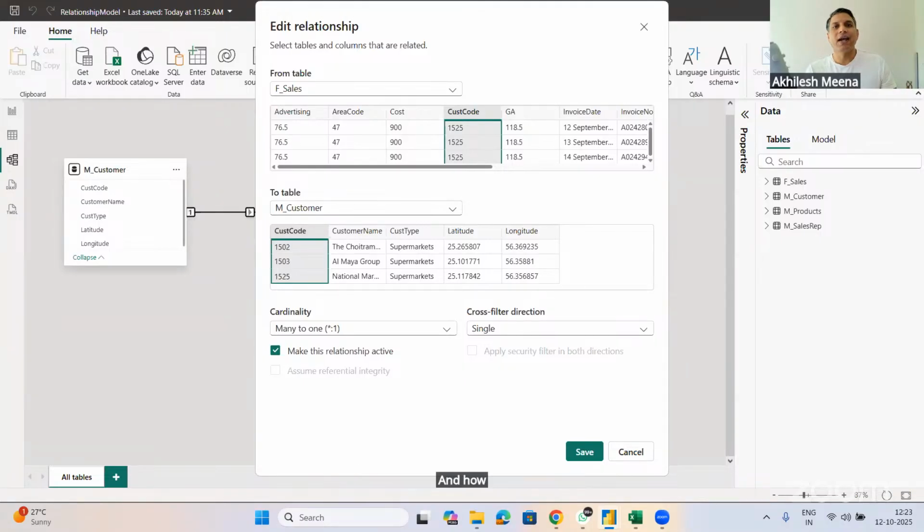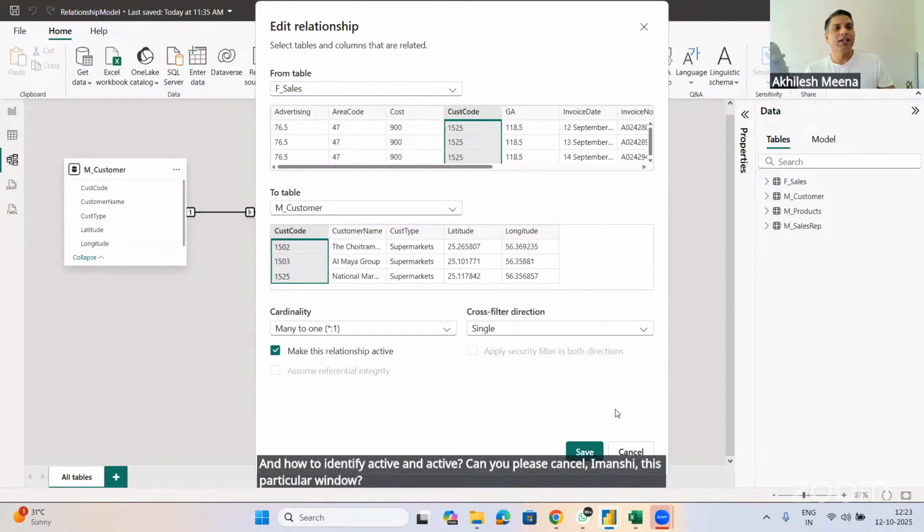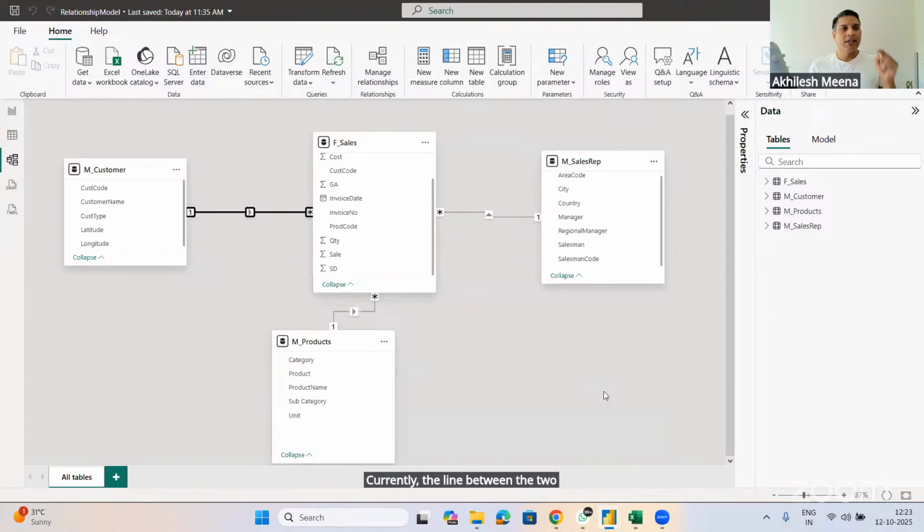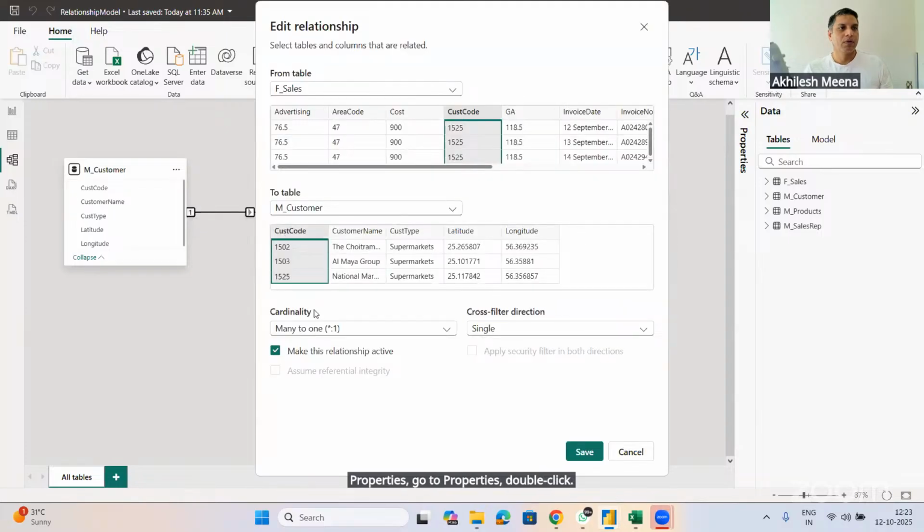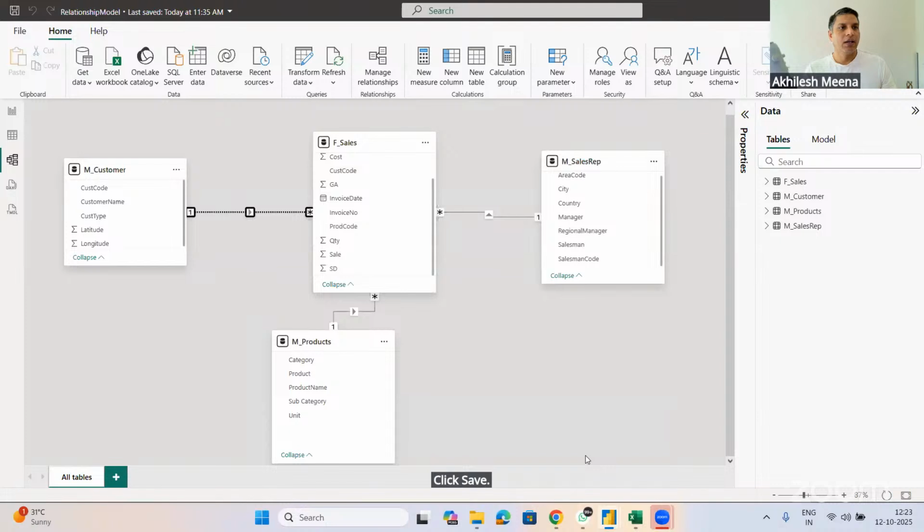And how to identify active or inactive? Can you please cancel this particular window, Himanshi? Currently, the line between the two tables is a solid line. Sometimes it may appear as a dotted line. Dotted means inactive. It is not being used. It can be used through formulas, but by default, it will not be used. Himanshi, right click and maybe you can make it inactive. Go to properties, double click. Yeah, uncheck this, click save. And now you see it is inactive. It is a dotted relationship.